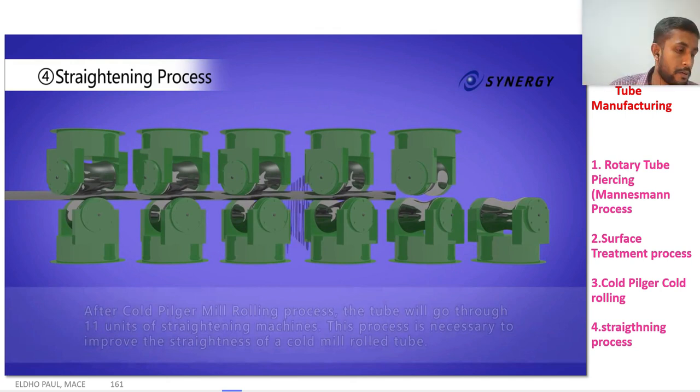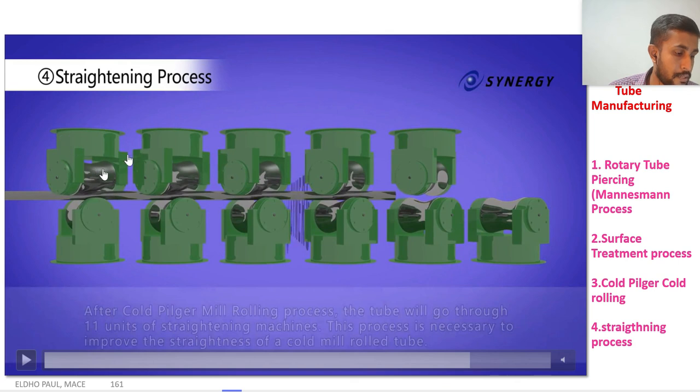In order to increase the straightness of the final product and remove all the bending of the final pipe, we use this straightening process. In the straightening process, we use different numbers of leveling rollers. These are the leveling rollers, and we pass the pipe through them. Thereby we can increase the straightness of the final product.